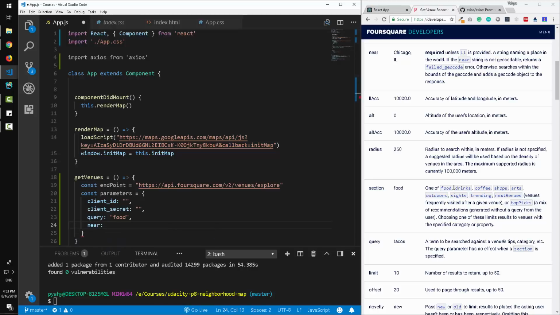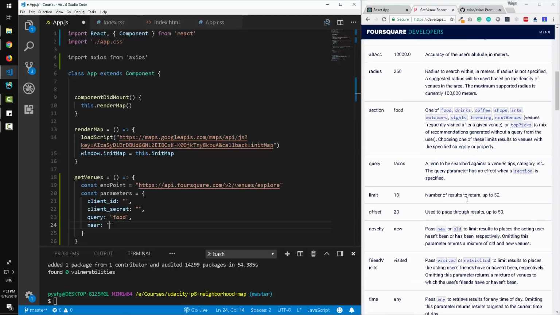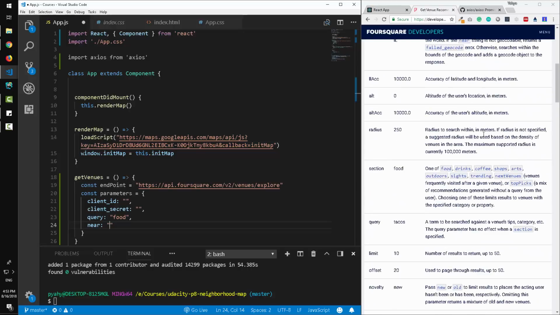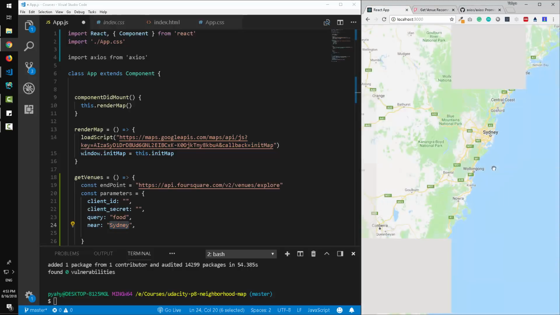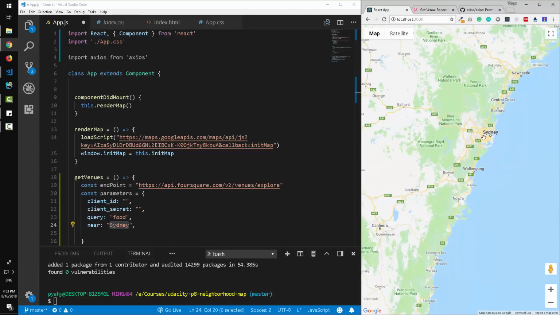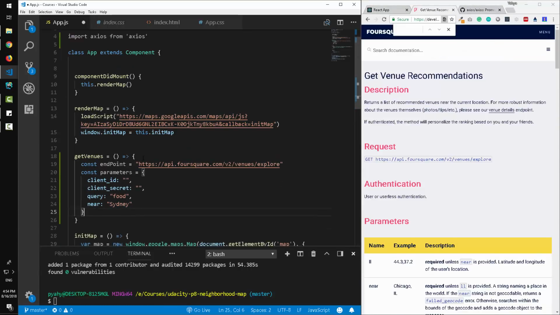Near, we should specify a location. Let's keep it something like... I'm not sure if Sydney is correct or not. Yes, Sydney. So now we have our data, or we would call it our information to start working with Axios.